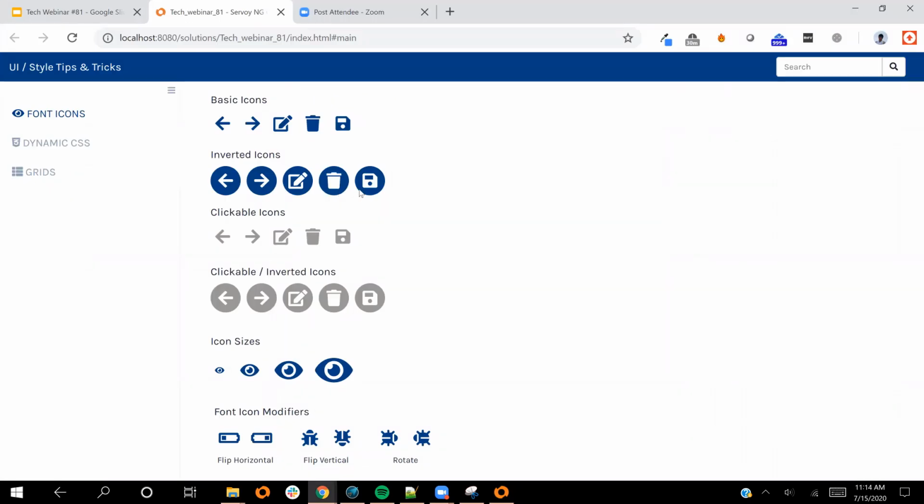Some of the font icons usually have an alternate where it's already inside a circle, but not all of them. So it's kind of inconsistent. If you want to have all of your icons be inside a circle or have a border with rounded edges or whatever it is, I recommend you do that yourself with CSS.